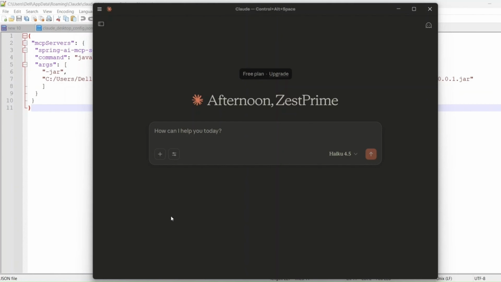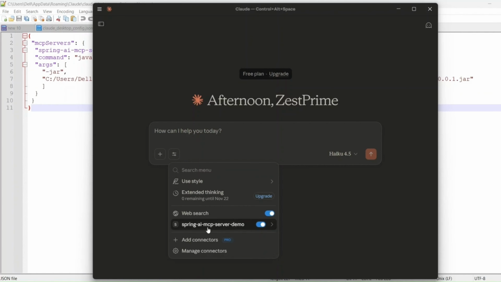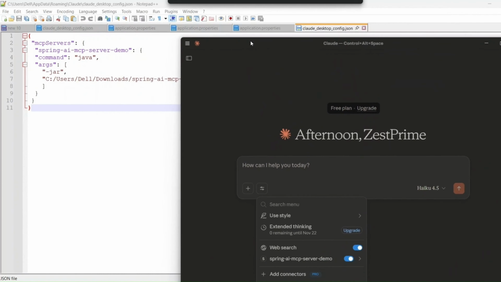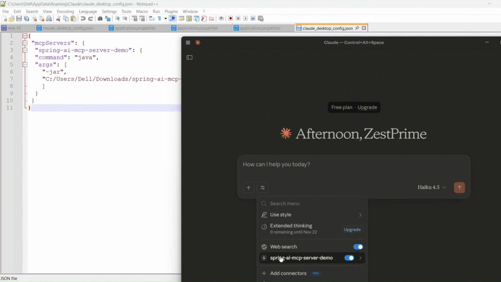So now we can see two things. First, let me verify the registered service. If you see, there is one thing we can see, the MCP server jar. The name we can see here is MCP Spring AI MCP server demo, whatever name we had given. That means the MCP server got registered with your Claude AI Desktop. So this is one thing we have to verify.